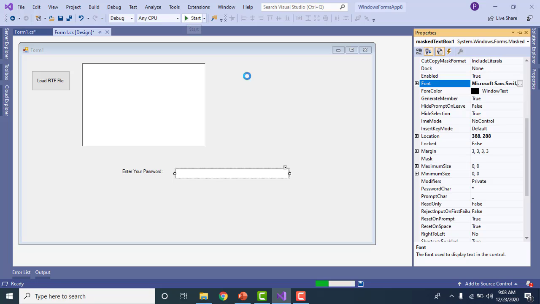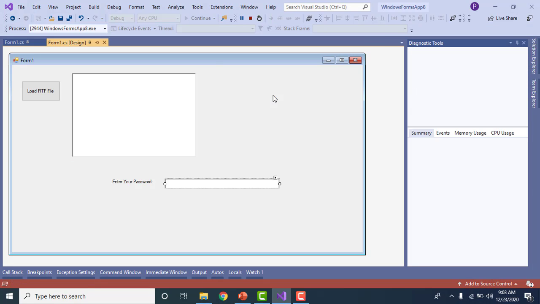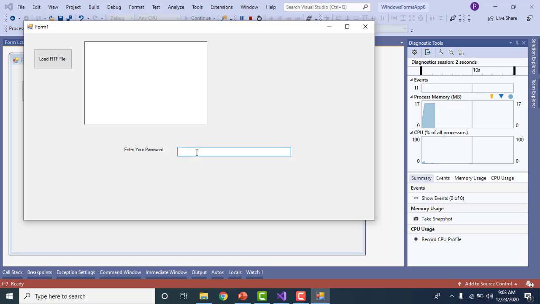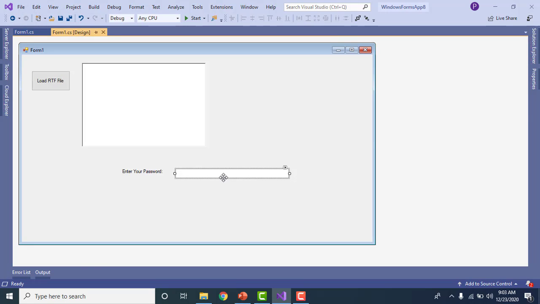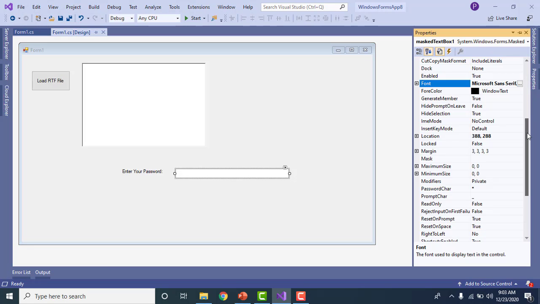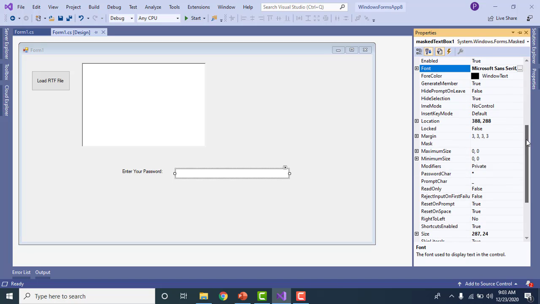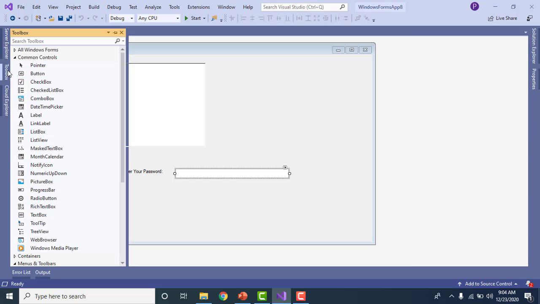So just run the example here. After running the example, you can type your password here. You can see that this is not an ordinary text, it is the password character. So here you need to set the property of this mask text box. For example, if you want to type the password, you need to define here the password character. Similarly, I will take another example of the mask text box.